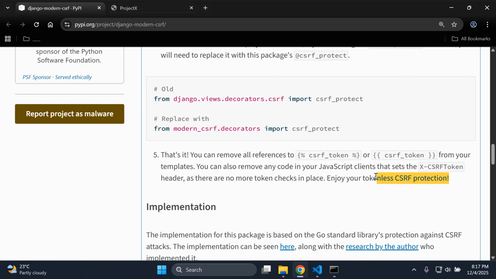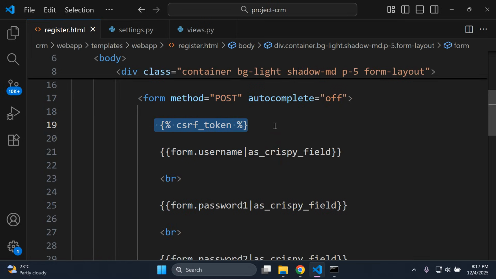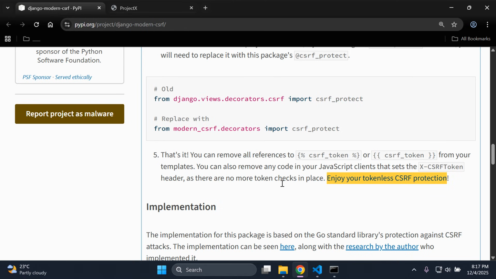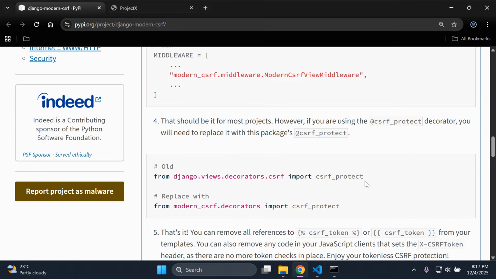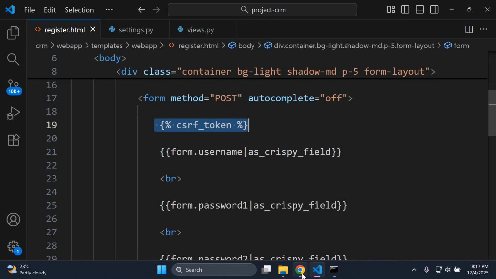Okay, so this is seen as tokenless CSRF protection. In other words, what you could do then is remove all your instances of your CSRF token. You don't have to manually set it up anymore. With this library, it's automatically going to be tokenless and set up for you. Now we'll go further in a moment, but I just want to cover the CSRF token declarations here.